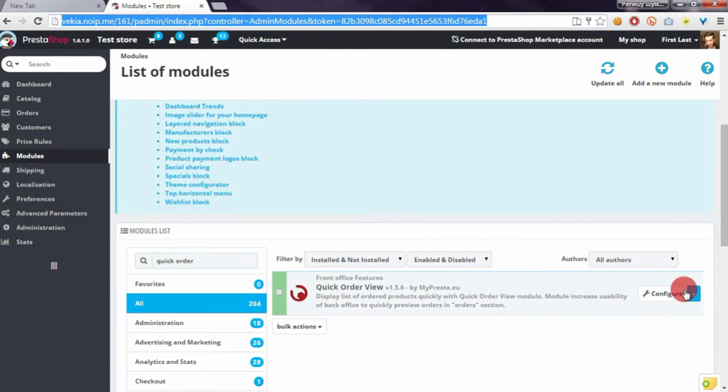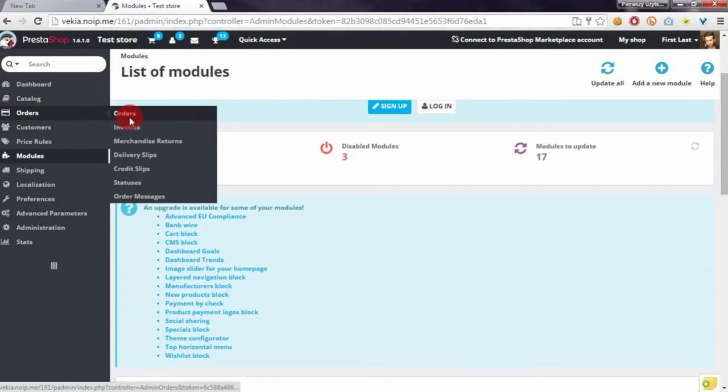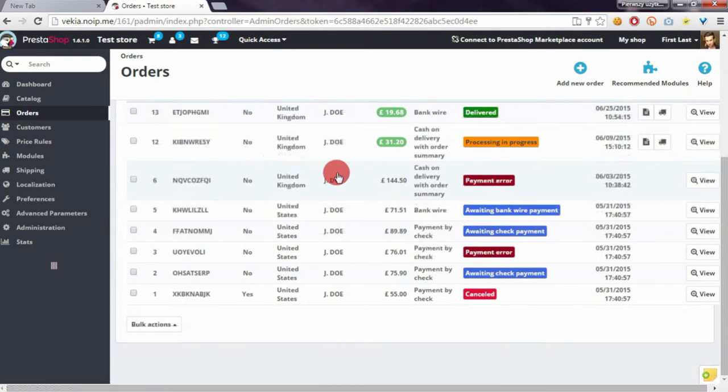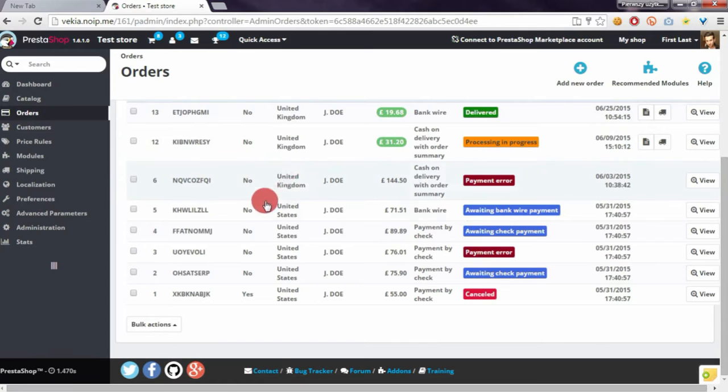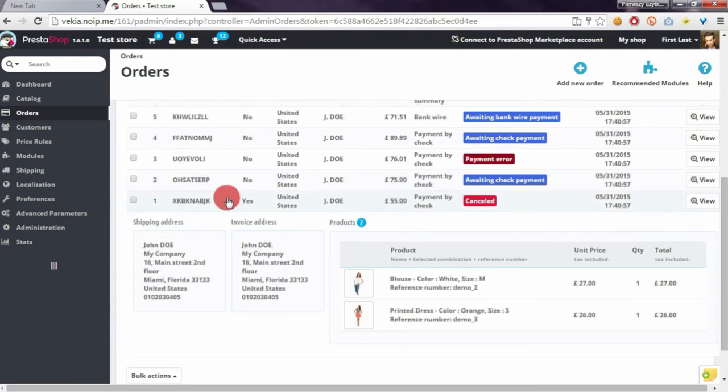As you can see, this module is already installed, so I have to go to orders section and see preview of the order, it is enough to just click on it. If you click on it, my module will load the details of the order.